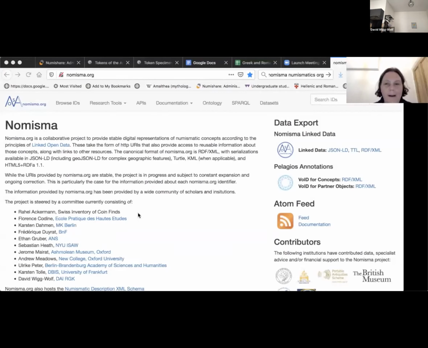I also found that as someone coming to Numisma from the outside, I was able to contribute to the ontology and expand it to suit my needs and my material. And everyone's been very helpful in doing that.